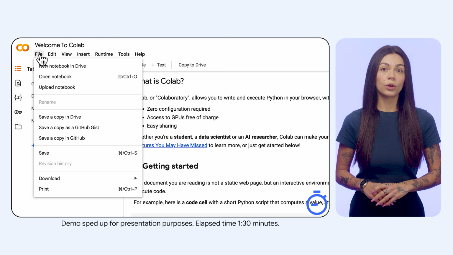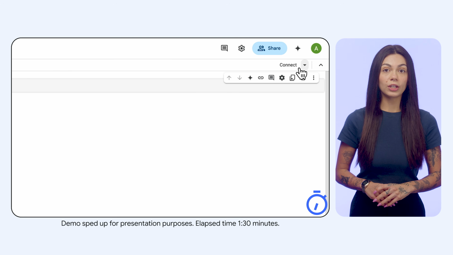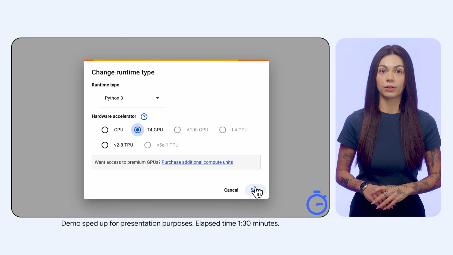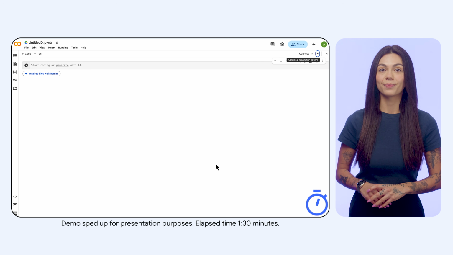Now I need to create a notebook on Colab, click on Change Runtime Type, and select T4 GPU under Hardware Accelerator, which I can do for no cost. This will ensure that my Colab runtime has sufficient resources to run the Gemma model. And to connect my Colab to the terms of service I've just accepted on Kaggle, I need to provide my Kaggle username and my Kaggle API key.